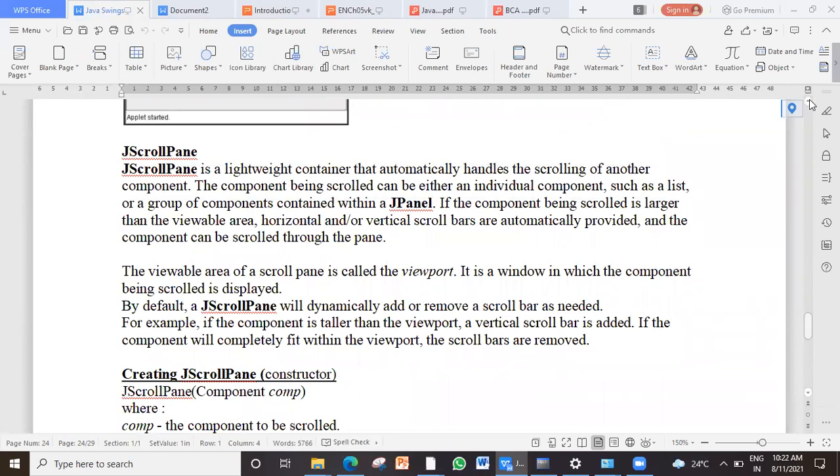It is a lightweight container that automatically handles scrolling of another component. It individually is a component, but it helps other components to scroll up and down. Clear with that? That is, it helps the window to scroll up and down. The component being scrolled can be either an individual component such as a list or a group of components which are placed on a panel.